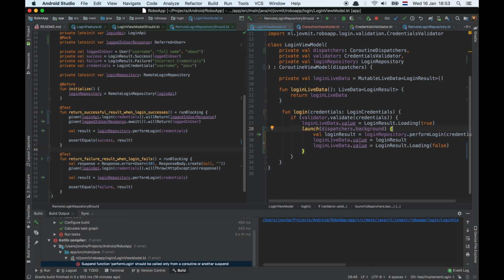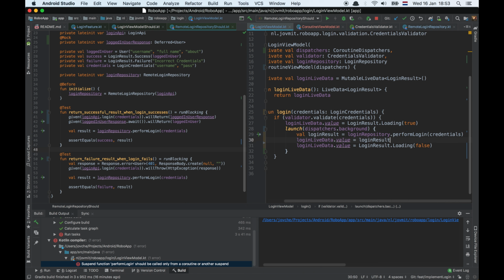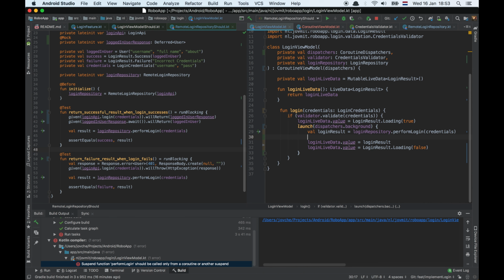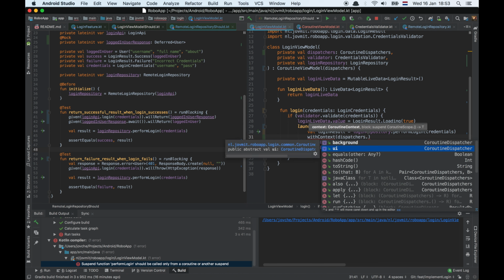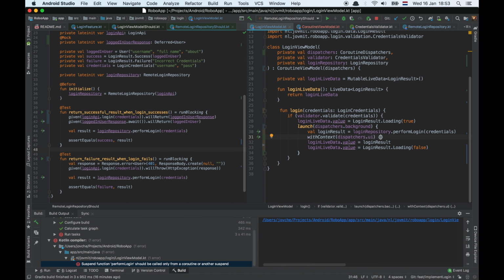And here it's gonna be something like, so in the background I'm gonna do the login, and then I'm gonna switch the context back here. So let's make this smaller. I'm gonna say with context dispatchers the UI. So I'm gonna switch back to UI. I'm gonna perform actually the delivery of the results. This looks fine, but now I have to actually satisfy the tests too.